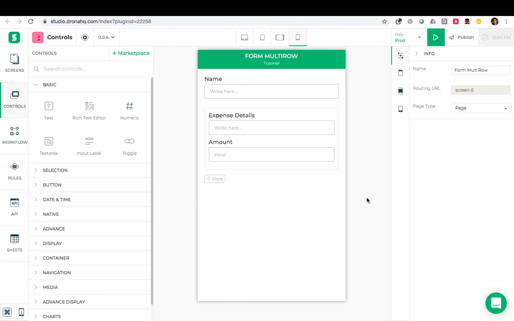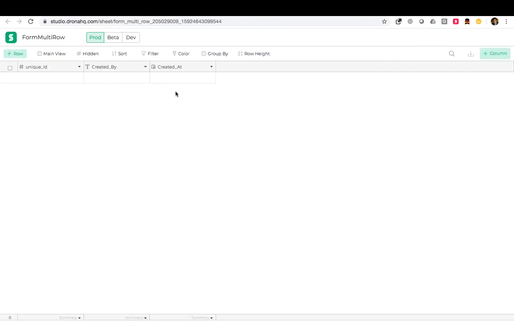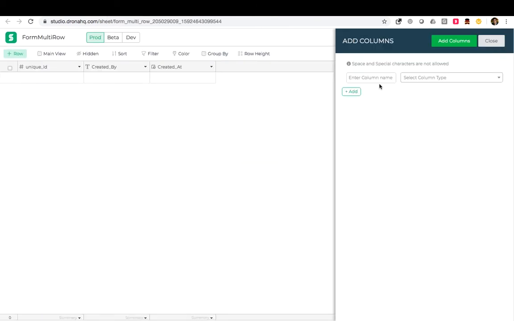Now let's go and see how our sheet will look like. So I have already created this sheet. We need to add the required columns to this. First we will add a column for name and type text. Next we will add a column for expense details and type text. And finally a column for expense amount and type number.